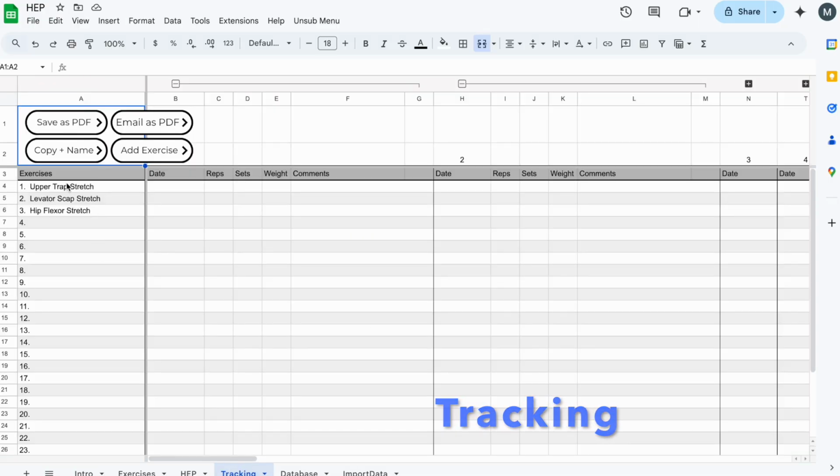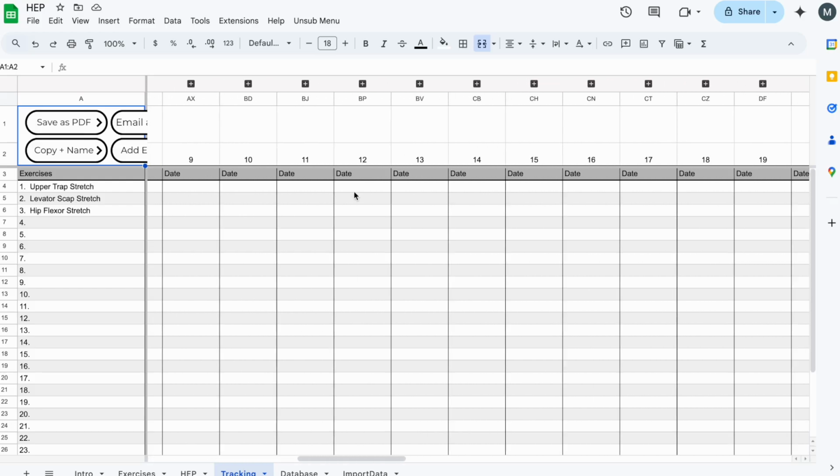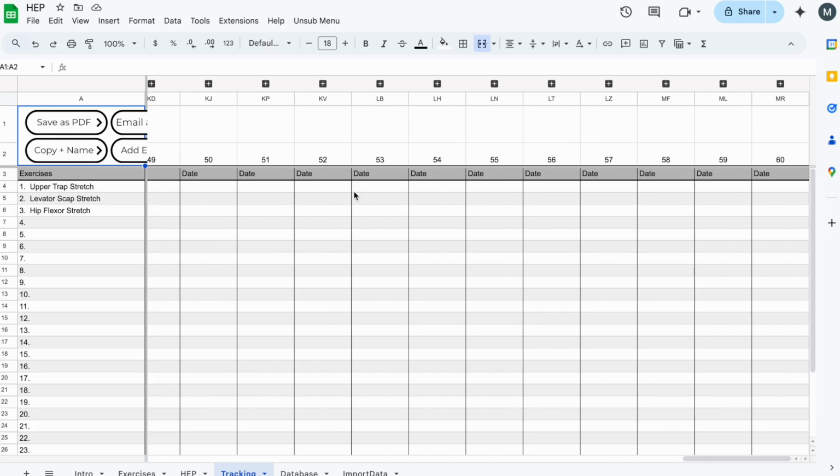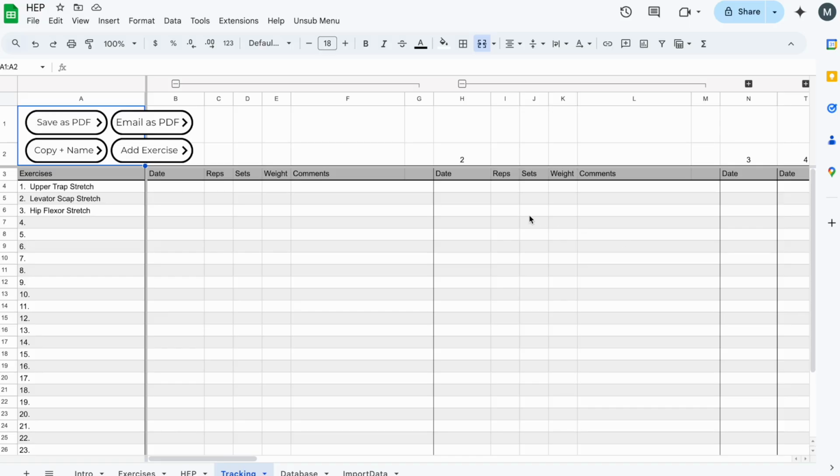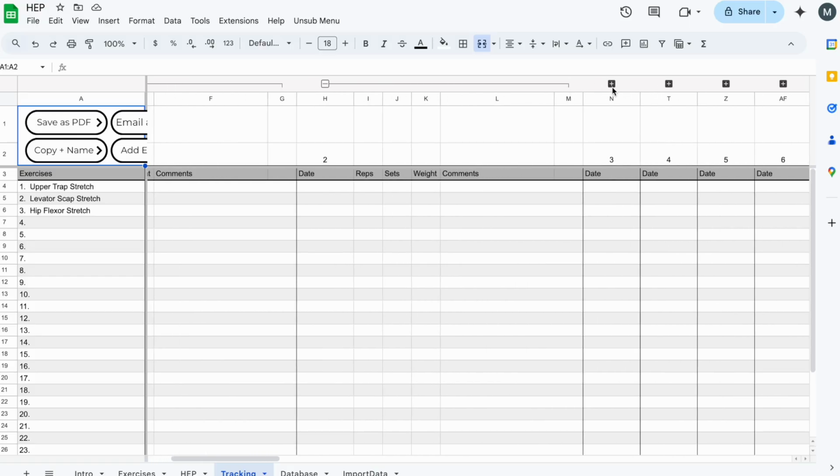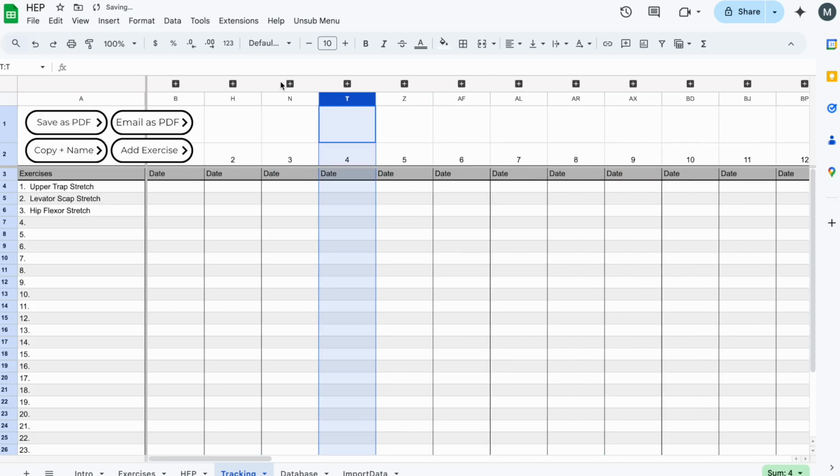In tracking, all of the exercises are automatically pulled forward in column A. After that, you can see there is a date that you're able to type in what date you did the exercises, how many reps, sets, weights, and comments. And I've included it for up to 60 weeks. You could add more by copying and pasting, but again, I use the grouping in order to expand and collapse. So this way you're able to collapse the dates that you don't want and expand them when you do.